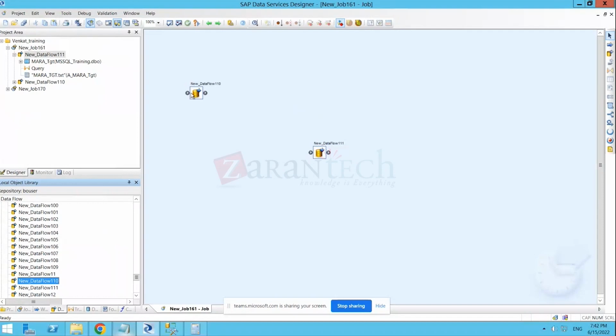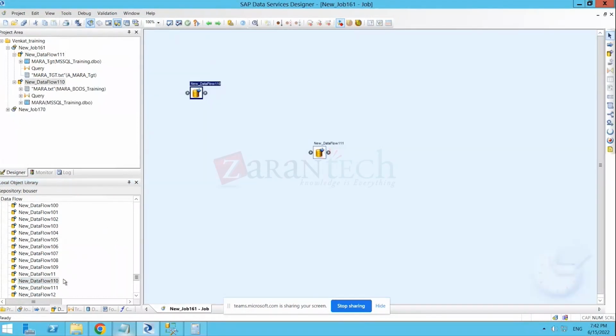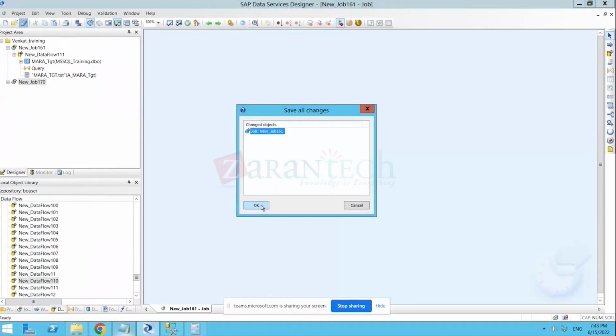So I think this was the data flow for us. Yeah. So you will have the data flow in your data flow window as well. If you remove this, this data flow will be removed from your job, not from your local repository. You can reuse this data flow n number of times, in n number of jobs as well. So now this is done.